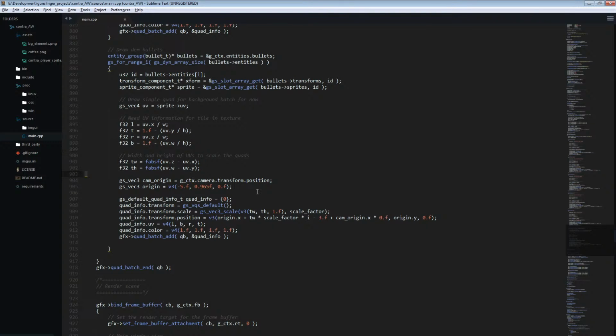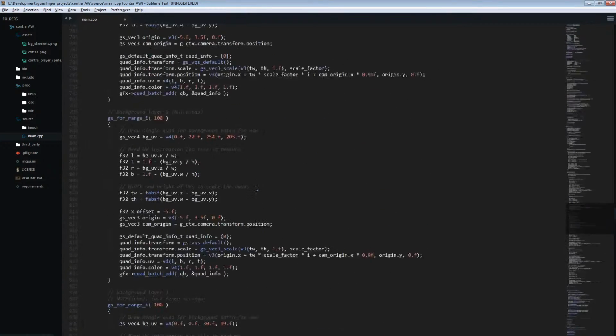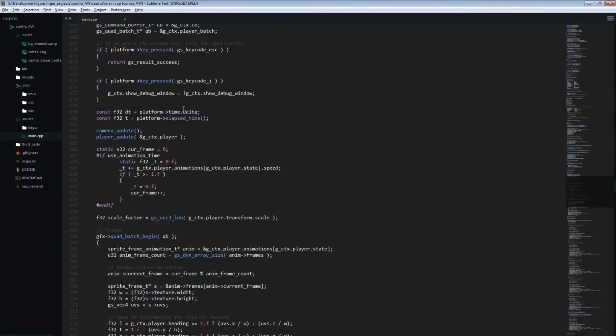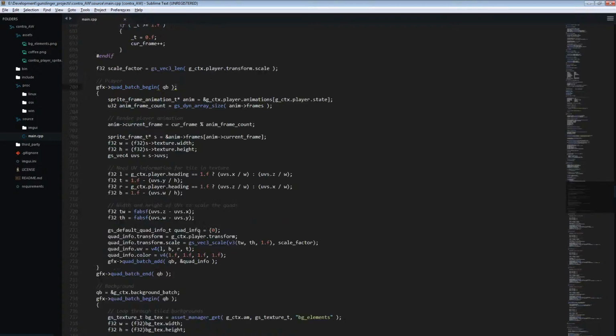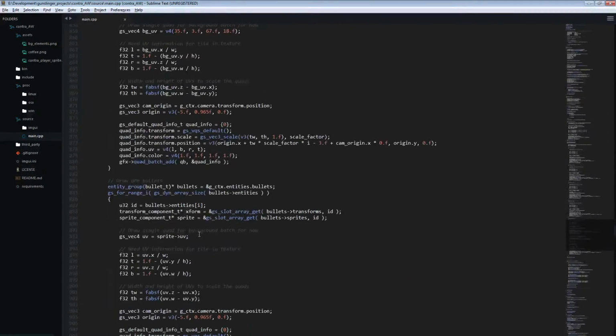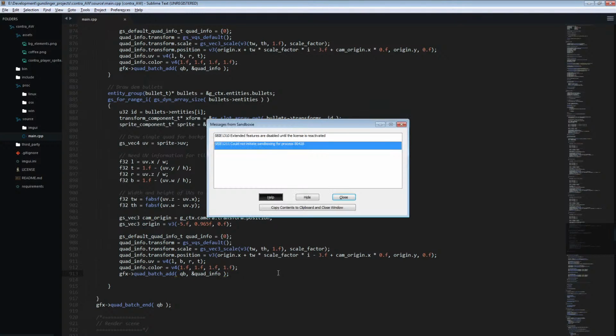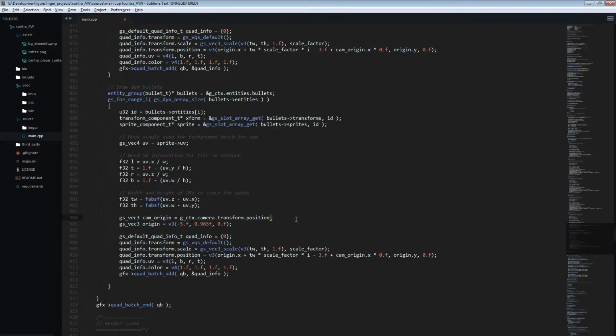We have our camera transform with this. We're gonna abstract this out. I can already see it. The scale factor is the player scale factor. That should be stored up here. Yep. Okay. I think that's it. So, shut up, Sandboxy.